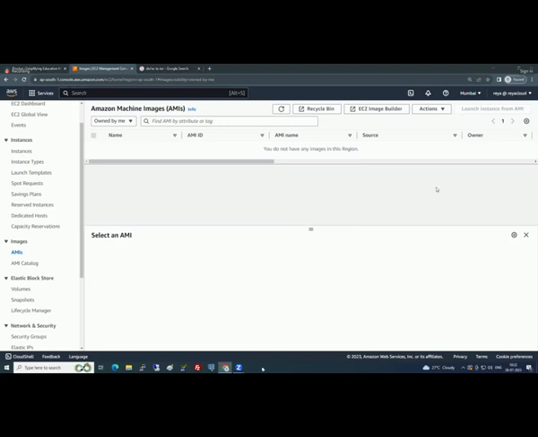So, images. Did we learn about recycle bin? There you see recycle bin, image builder. And this is the place where you can see all your AMIs. What are the AMIs that you have created called? Custom AMIs. So all of them will be listed over here.